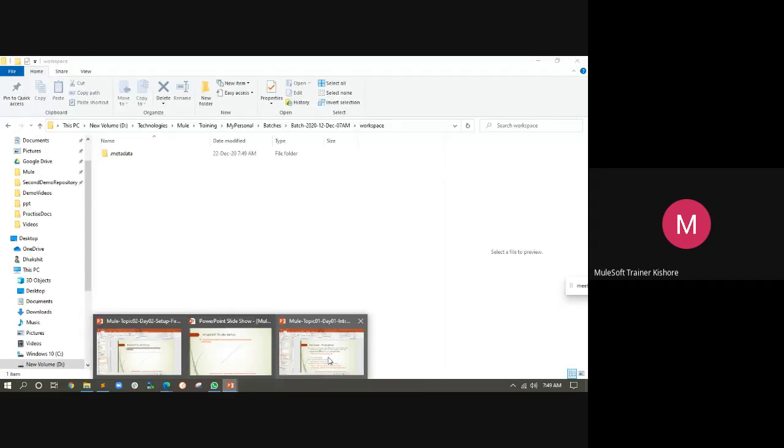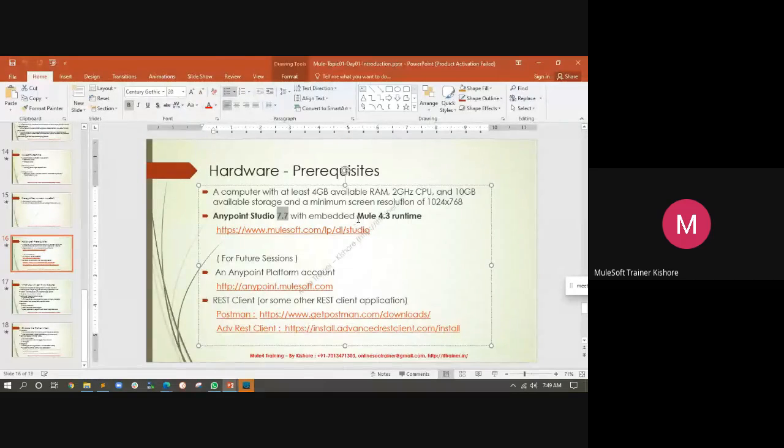And then the next thing is the runtime. What is runtime? Studio is the place where you will create your application. That is the Studio version. Runtime is the place where the applications designed in Studio will be deployed and run. This is called runtime. So Mule 4.3 is your runtime.